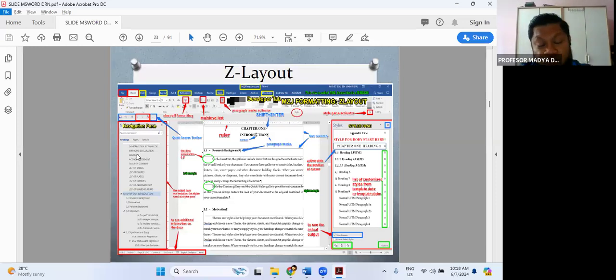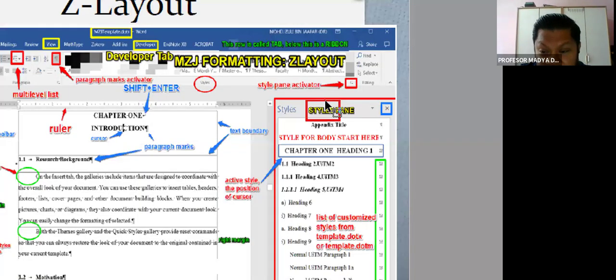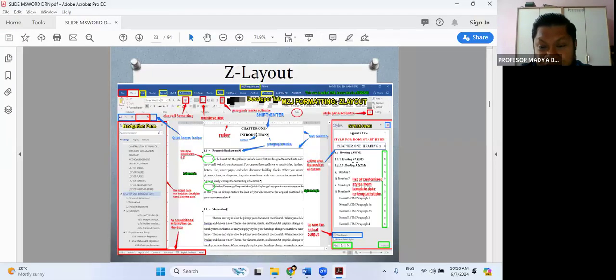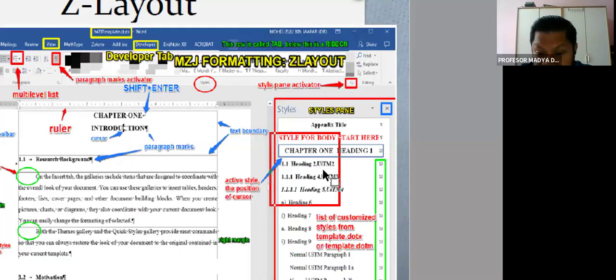It will go directly to that particular section at any page instantaneously. So there is a navigation pane on the right hand side here. Once you start to use the technique, you always have this styles pane on your right hand side. It lists down the example of the UITM guideline, UITM template. Look at that, chapter 1, heading 2, heading 3, the rest.